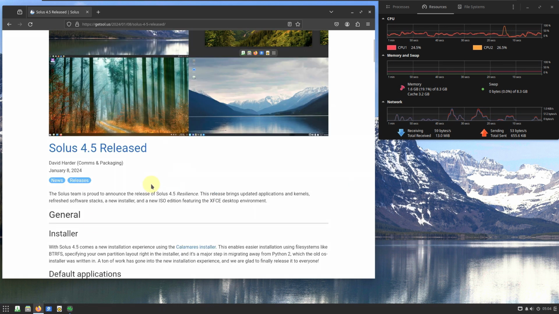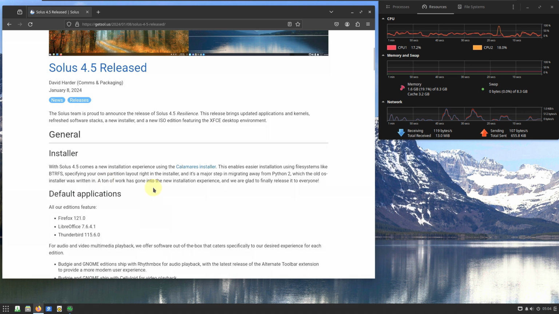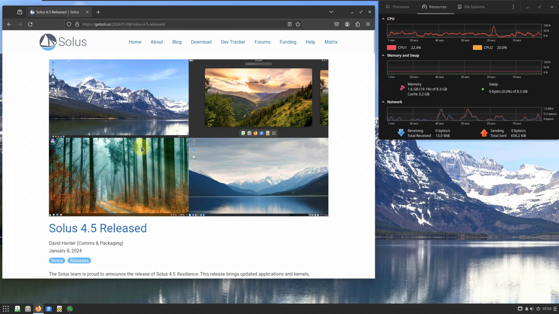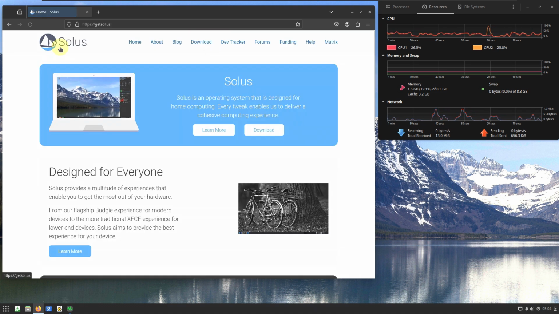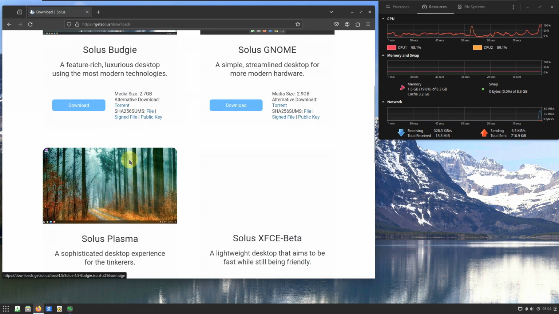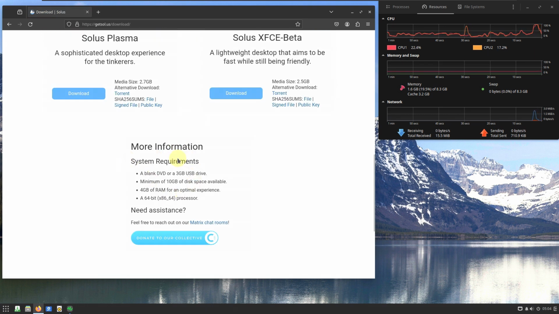So these are all the changes. You can just go to their official website and get all the information. In order to download Solus Linux, when you are on the website, you just go to the download section and you get the 4 desktop environments available. And these are the system requirements. The system requirements need a blank DVD or a 3 GB USB drive, a minimum of 10 GB of disk space available, and 4 GB of RAM for an optimal experience.